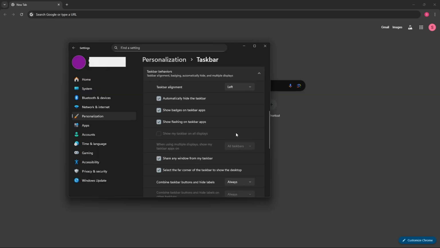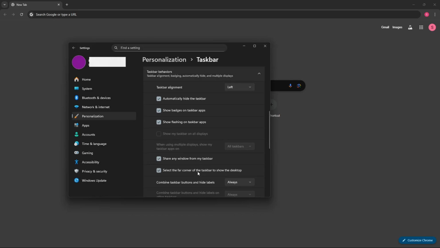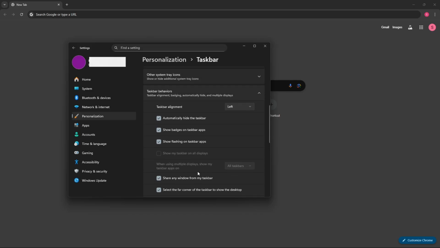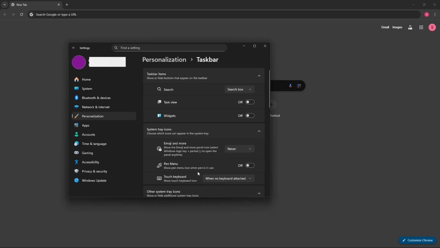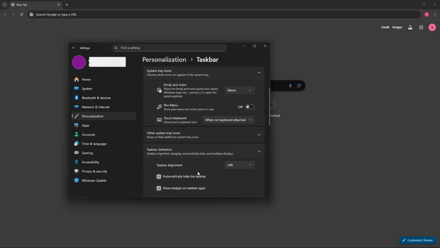Just simply scroll down, and now you will have here show smaller taskbar buttons. So from here, you could just simply select never, and as you can see, it has now been fixed. Or you could go for when taskbar is full. So pretty much over here, you could change your taskbar behavior based on your own personal preferences, and pretty much you can turn it on and off over here, and you could just simply change your taskbar behavior.